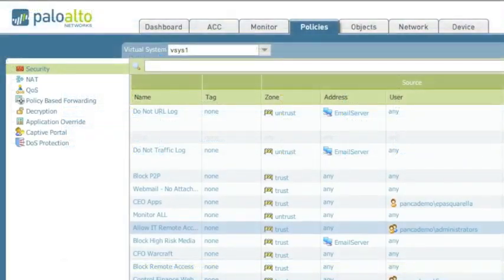So again, ACC as one of several visibility tools that we have for understanding what's actually happening, and then policy enforcement using that same app, user, and content information to set very innovative but enabling applications on the network for your users.